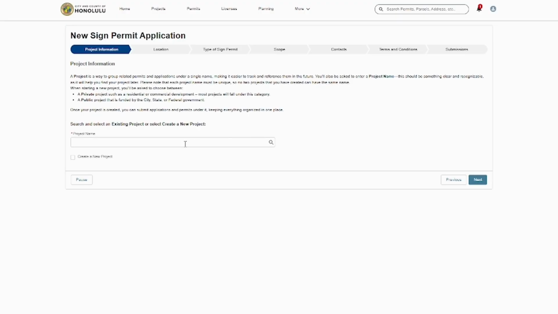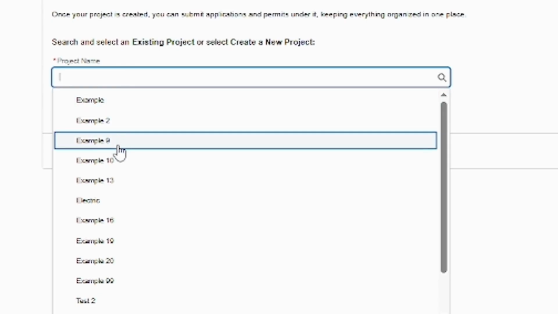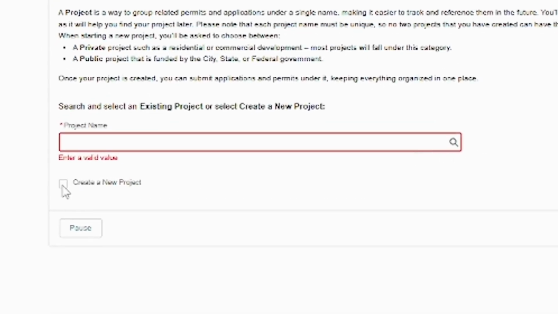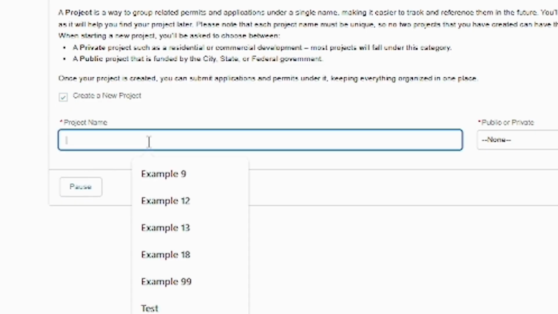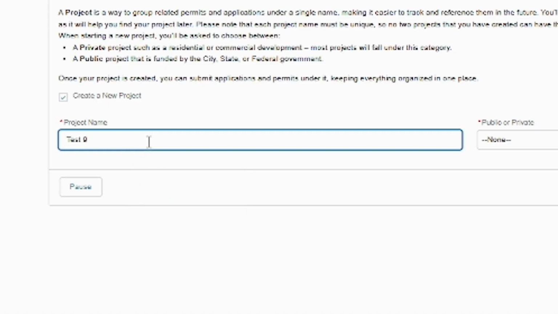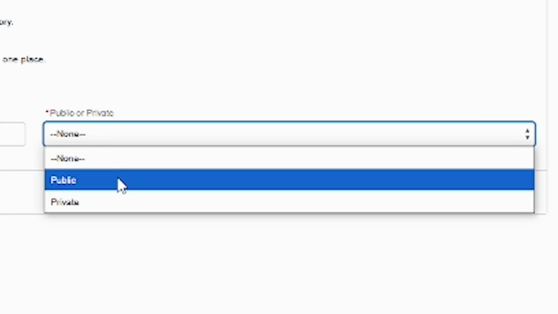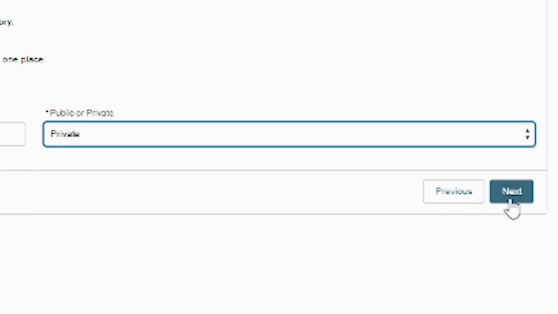If you're adding to an existing project, click on the project name box. Your project should appear in this section. If this is your first time applying for a sign permit, click the box labeled Create a New Project. Enter a project name and indicate whether it's a public or private project. If you select public, you'll be able to specify whether it's for the city, state, or federal government. If you select private, no further options will appear. Go ahead and click Next.